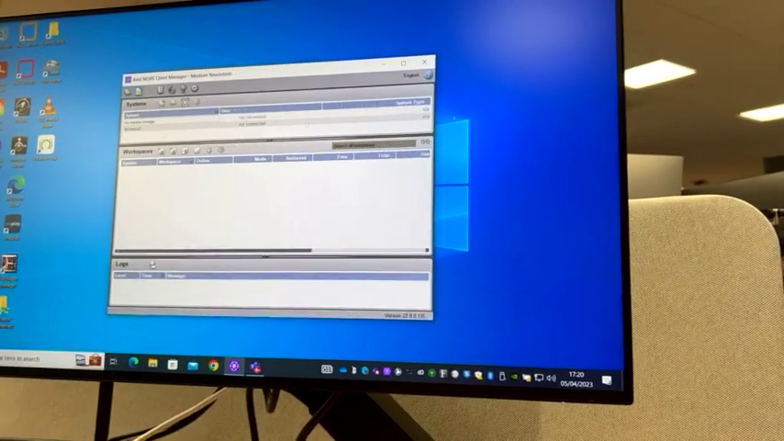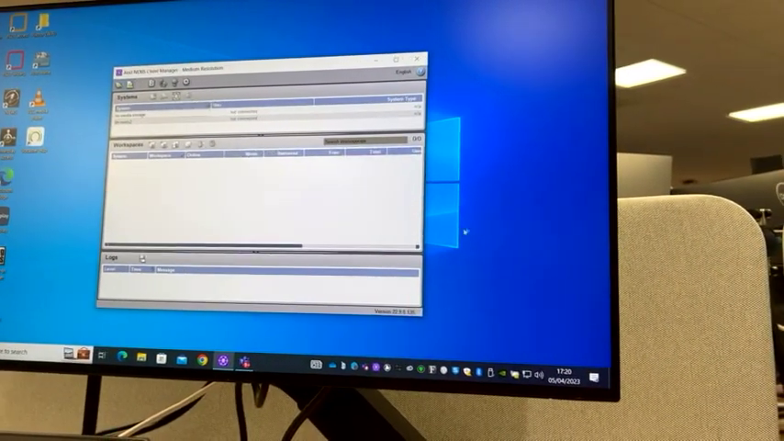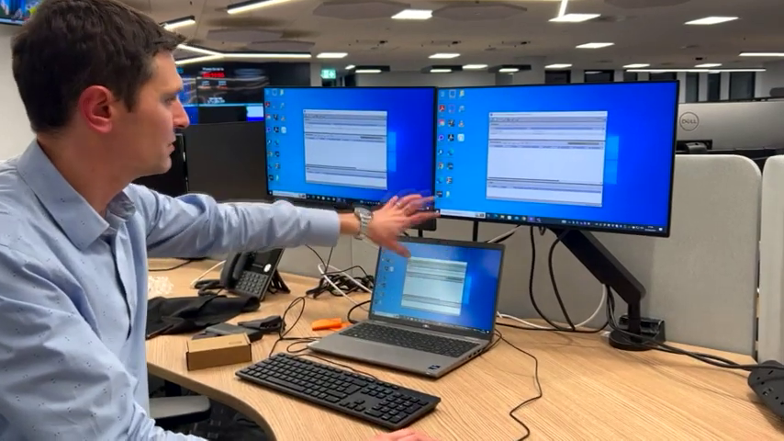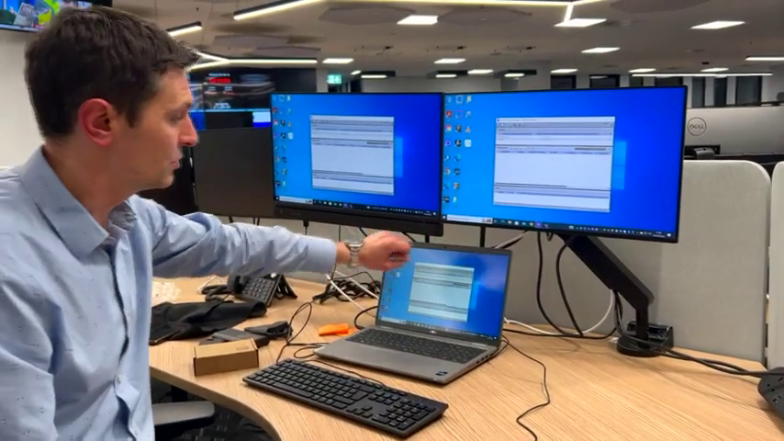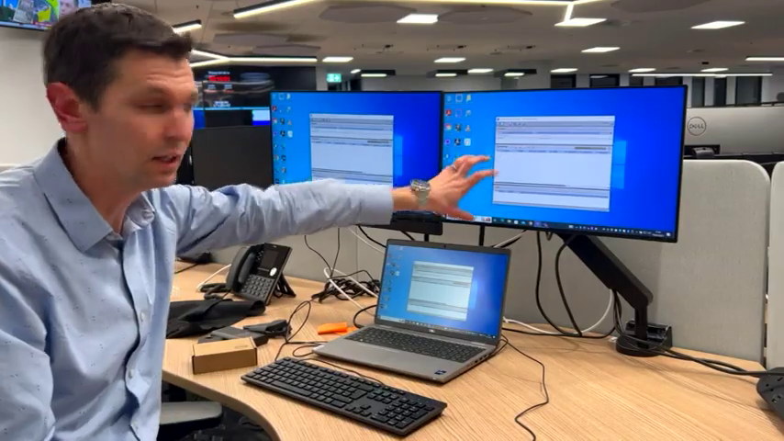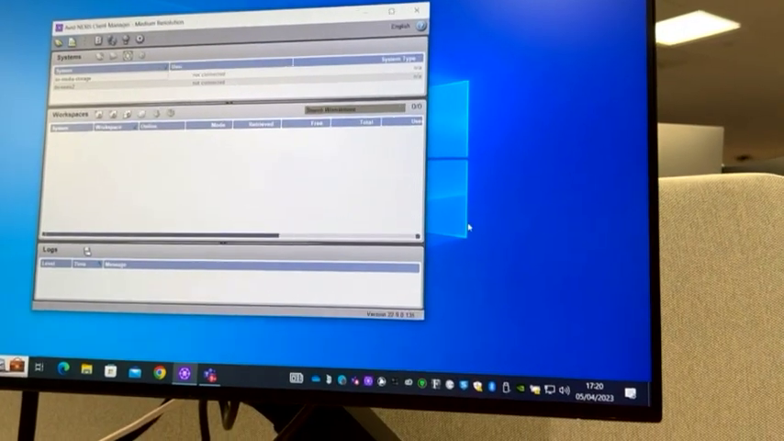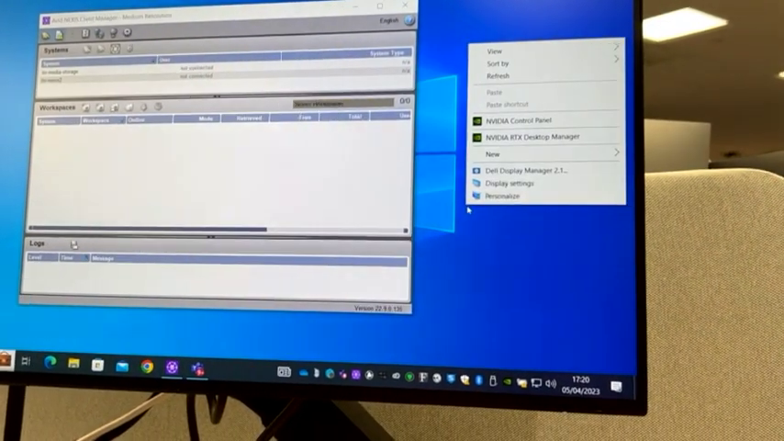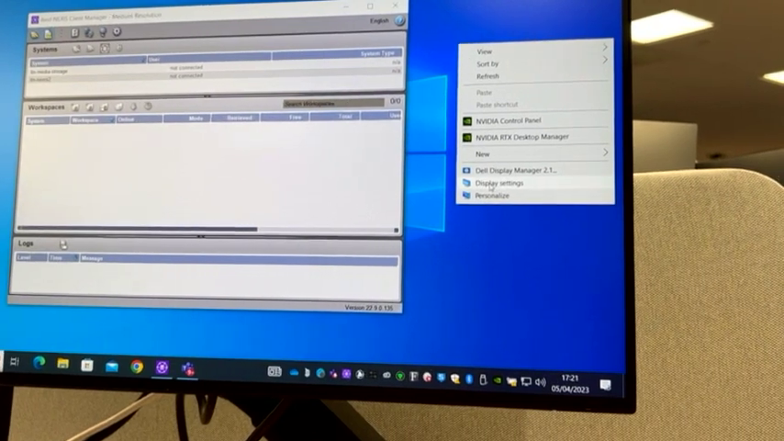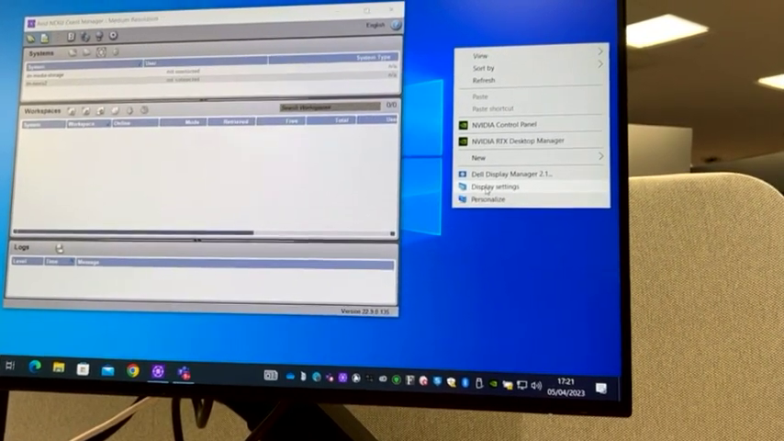So I've got my main screen here, but what I want to do is rather than have the same thing showing 3 times over the different screens, I want it so that I've got one here, another here, another here. So what I do is I go to a bit of the blue screen and I right click and go to display settings, the one that's second from the bottom.